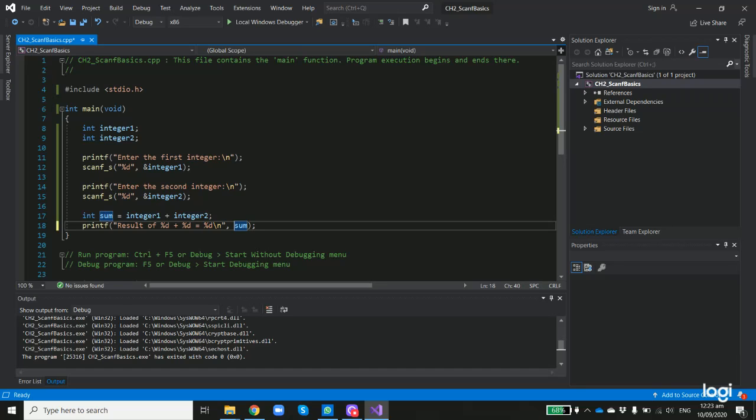Now over here, because now you want three variables to be printed, one way to actually modify this so you can print both integer 1 and integer 2 is to put both integers here, and then see what happens.